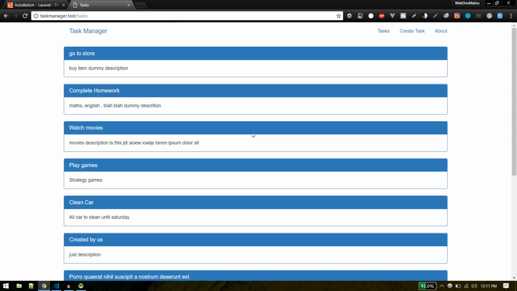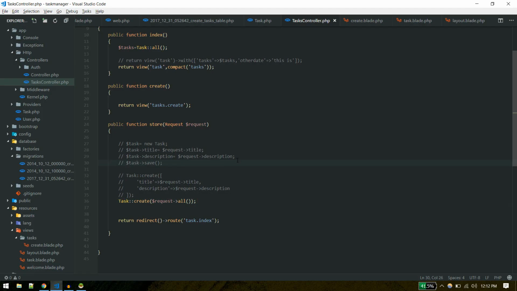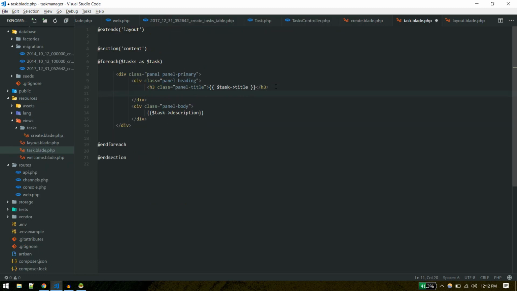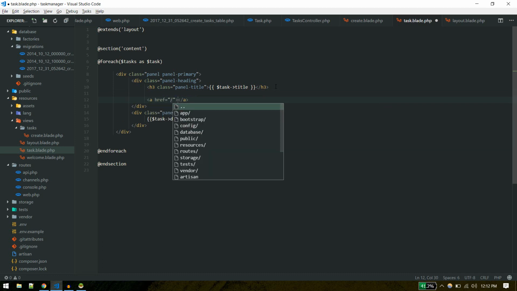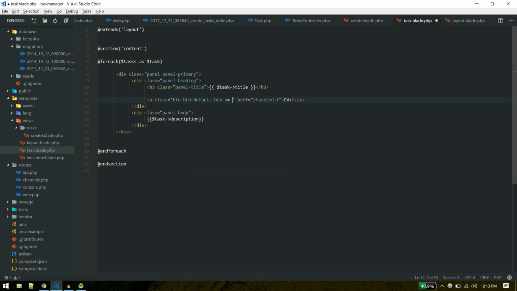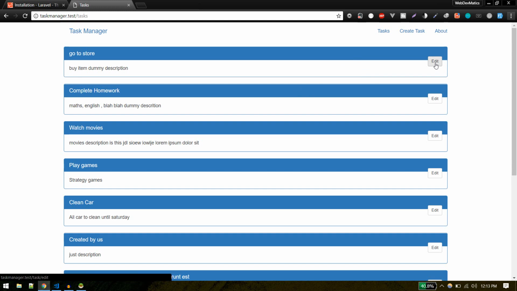Okay, now that we can create data, let's handle how we can update or edit this data. In order to edit, we need to put a small link here that will take us to the edit page. So first let's do that. Let's go to the task index page where we are showing all our tasks. After this task title, I want to put a button or a link that will take us to task edit. Yeah, for now it is okay. We'll deal with CSS later.